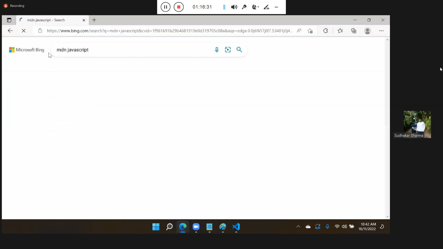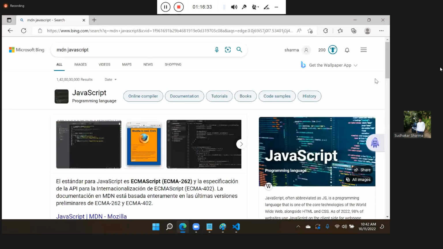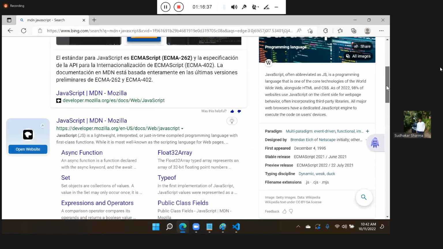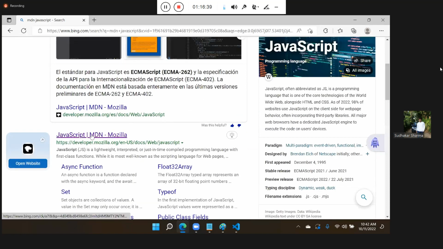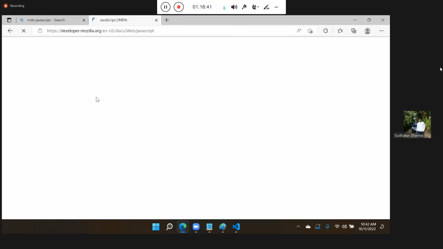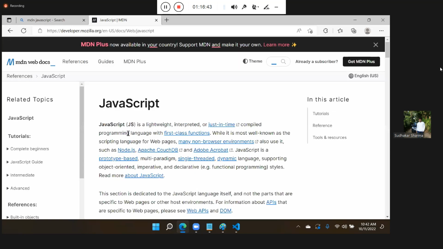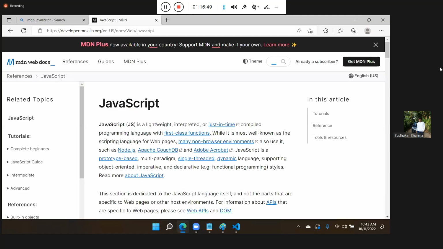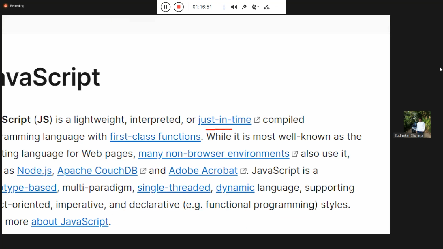You can go to MDN and search JavaScript. You can see this is MDN official. This is MDN, Mozilla Developer Network. You see here what they say about JavaScript. JavaScript is a lightweight, interpreted, or what, compiled? Just-in-time compiled programming language. That's the definition I gave to you.